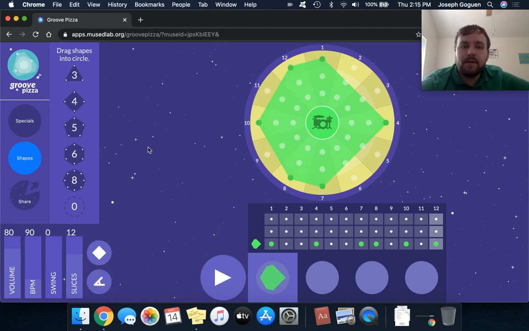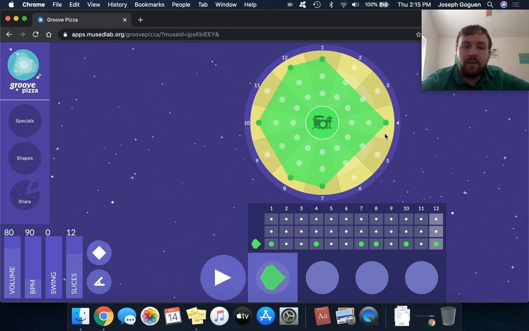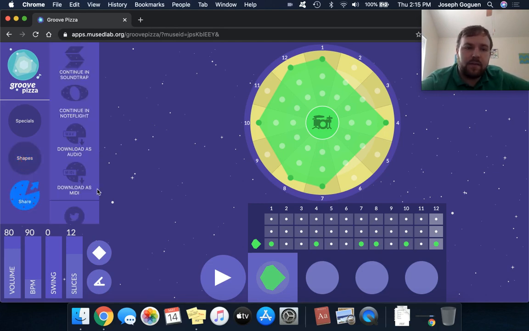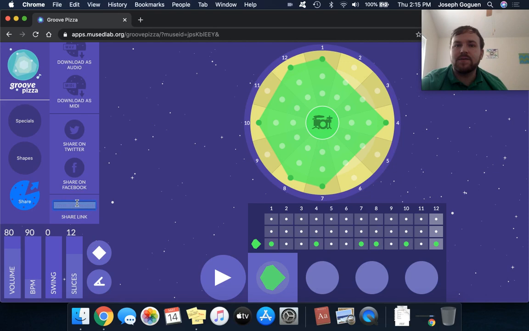So hopefully you can check that out. If you create one that you like, click the share button and scroll all the way down, and then there's a link that you can highlight, copy, and then paste on Google Classroom. Feel free to share that with the class or just with me, and have some fun with this one.